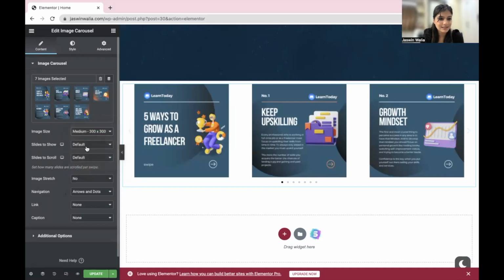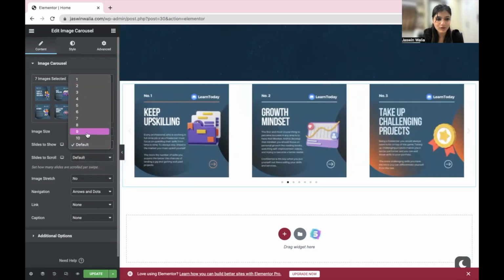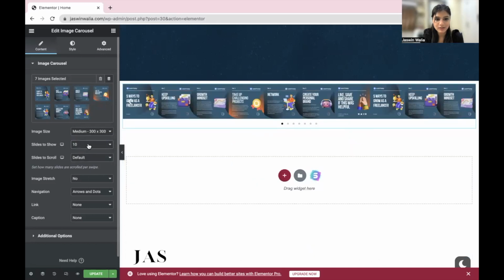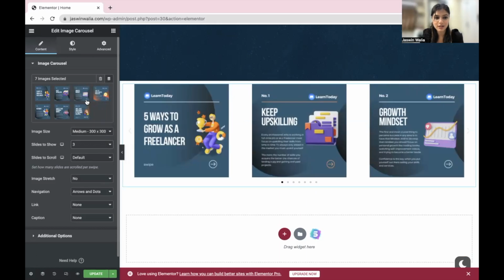I can select the slides that I want to show. For example, all 10 at once, three pictures at once, or however I want. Can make it 5 maybe?